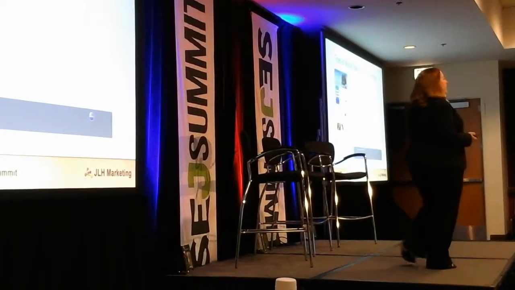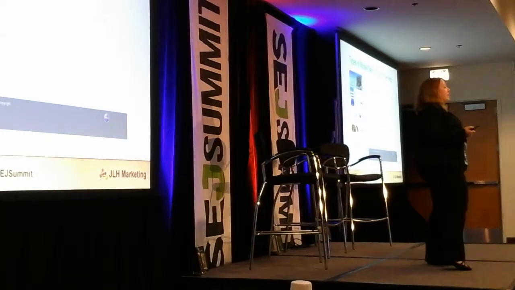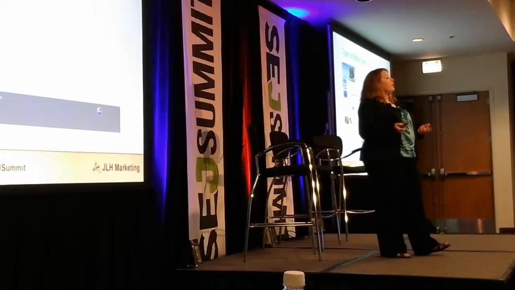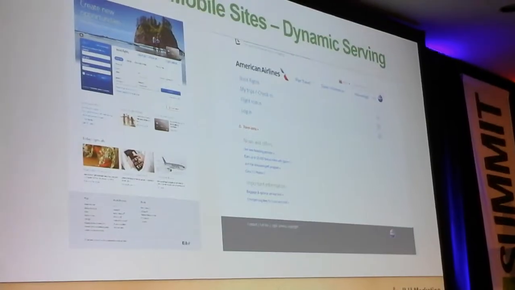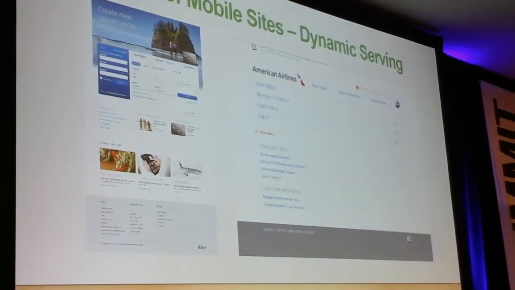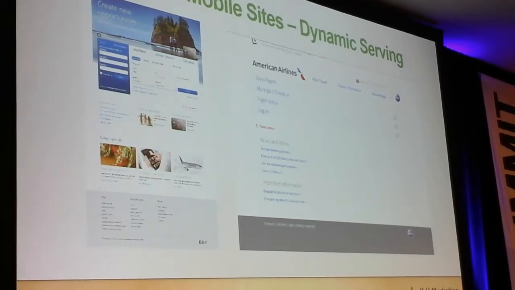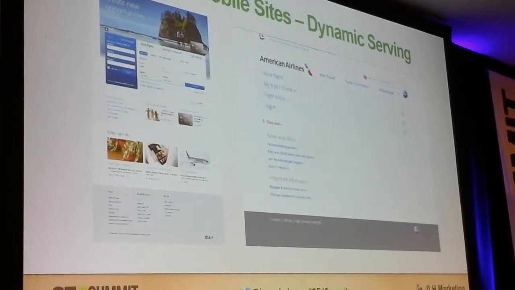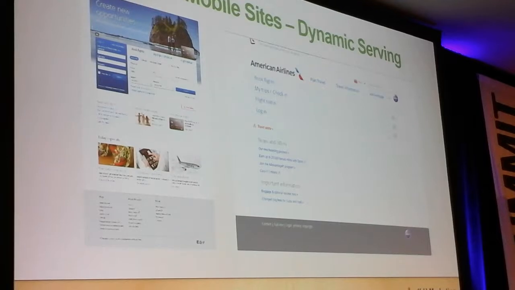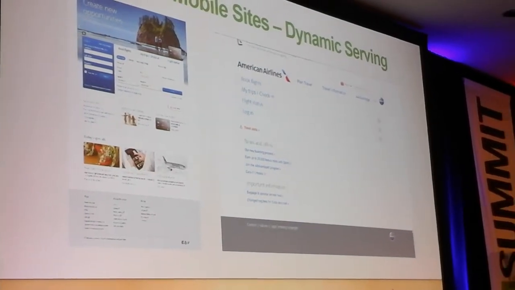Dynamic serving is good if you have something like an airline where you know people are going to want to complete certain tasks when they're on mobile. This is where you have two different code bases. You have a mobile code base and you have a desktop code base. And they're on the same URL, they're being served to the same URL, but the code bases are completely different.